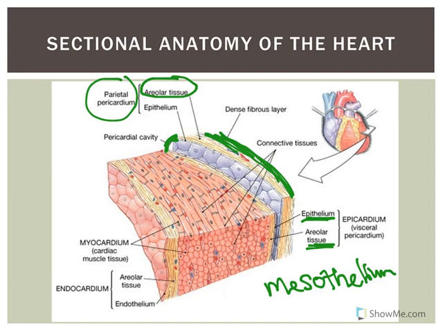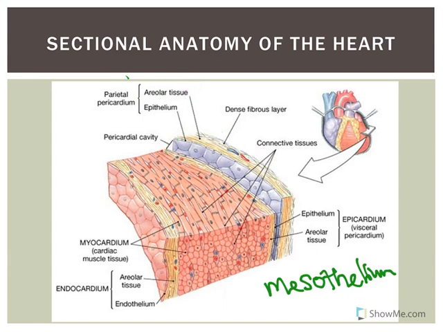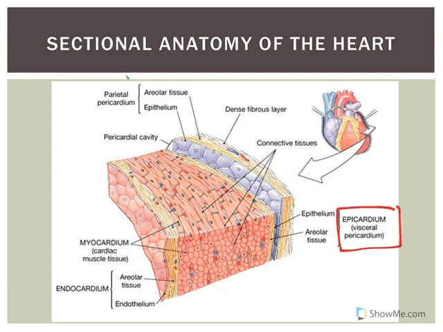The heart, and I'm going to erase some stuff so we can see things a little bit better again. We're going to look at 3 layers of the heart. The first layer that I'm going to start with is the outermost layer, called the epicardium. You'll notice the epicardium is also referred to as the visceral pericardium. So the epicardium is that mesothelium with the areolar tissue.